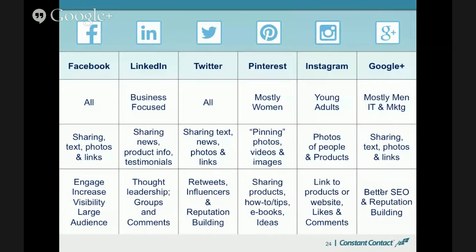To recap, here's a chart of all the social networks and what they're really good for. Again, to go through this, Facebook is great for everybody. You want to share text, photos, and links on Facebook, and your goal should be to increase visibility, to engage people, and to reach a large audience. If you're trying to reach a large number of people, and especially if you're in the B2C world, that's a great way to go.